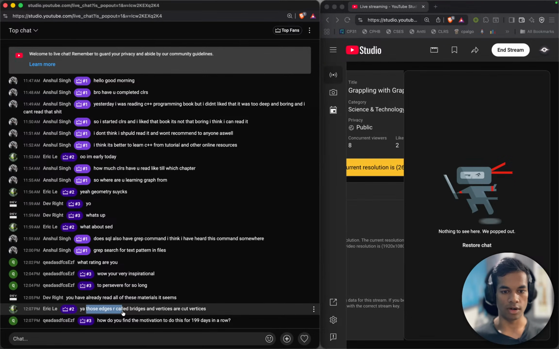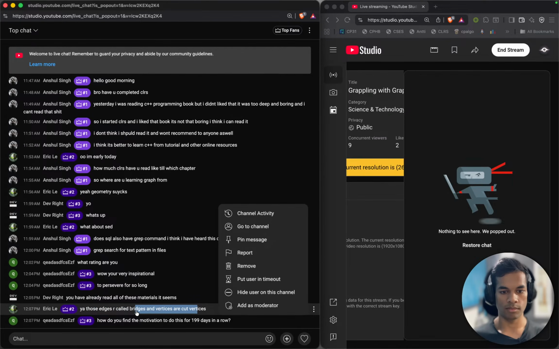Those edges are called bridges, and vertices are called vertices. That is informational. Bridges. Okay, that is nice.